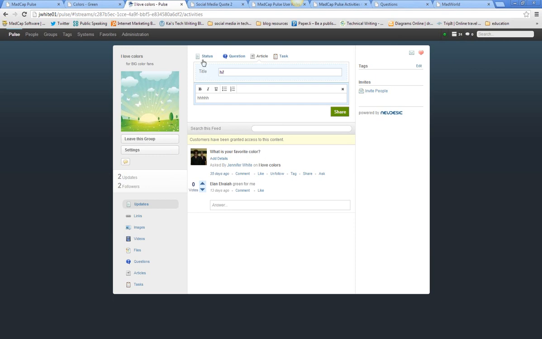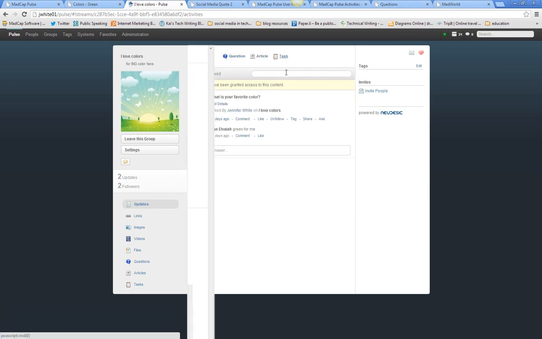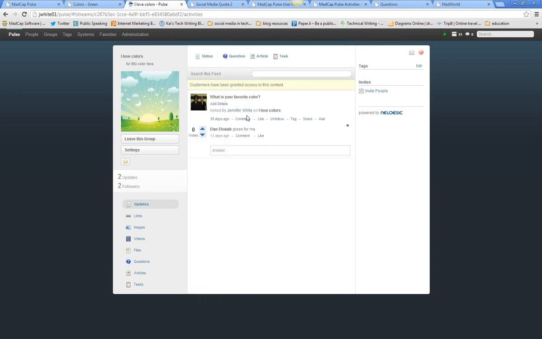You get the same functionality as far as adding statuses, questions, tasks, all of that, as you do over in your published help. But when you create a group, you can choose to make it public or private. Can people find this content or no? If you make it private, this is a wonderful place to test out material or collaborate on material that's not quite ready for prime time, or not quite ready to be outward-facing, if you will.